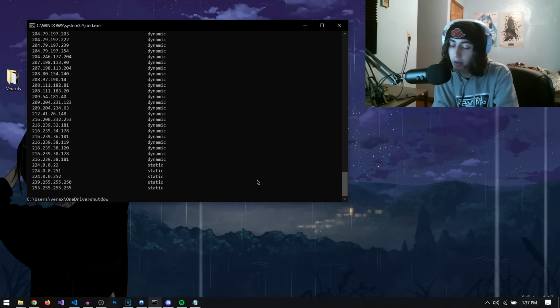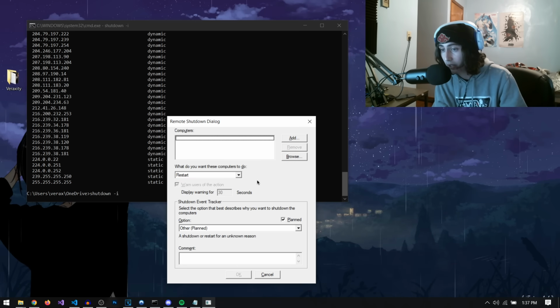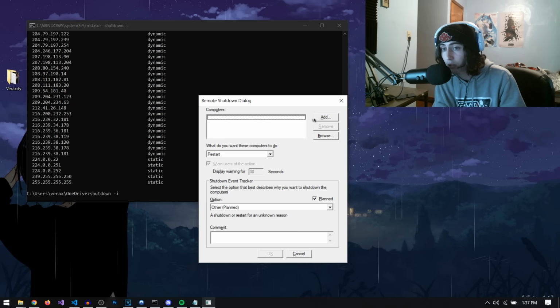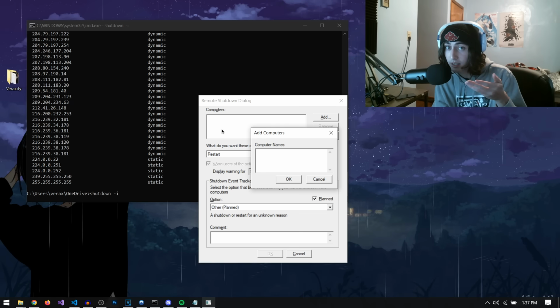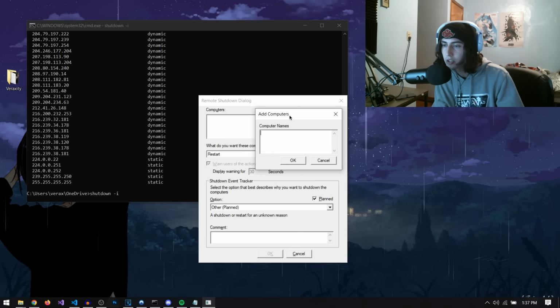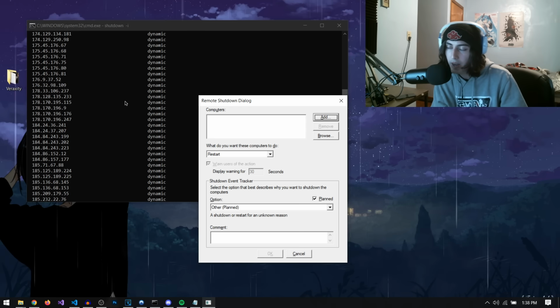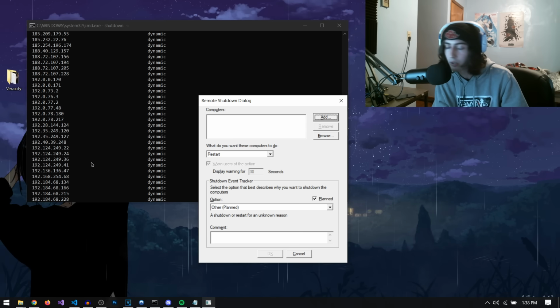This would be useful because check this out, right? So we go back into shutdown -i, we go back into the remote shutdown dialog, and then this is how we add a computer. So we would need to add one of these IP addresses depending on which computer's IP it is. And now you could just be a menace, right? You could just start entering an IP. You could just start shutting down all of these, but you know, don't do that, right?